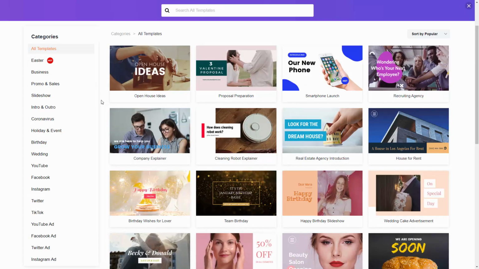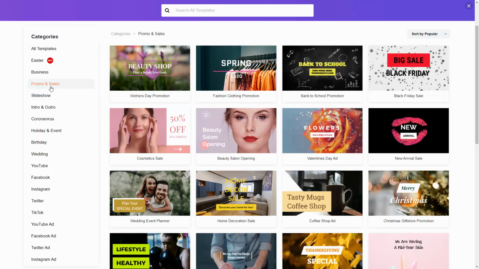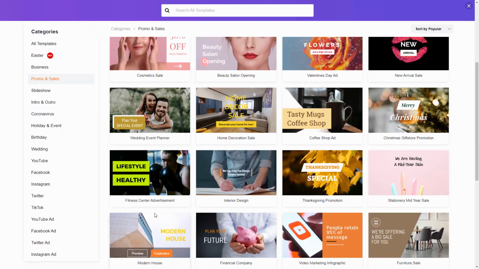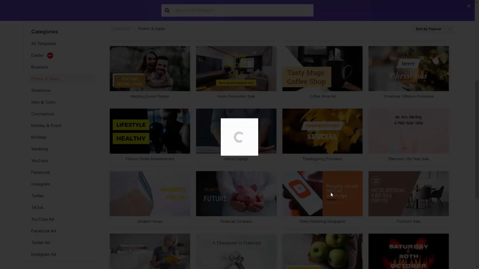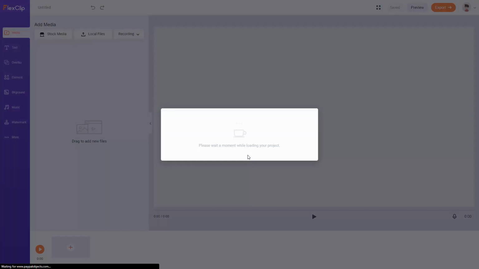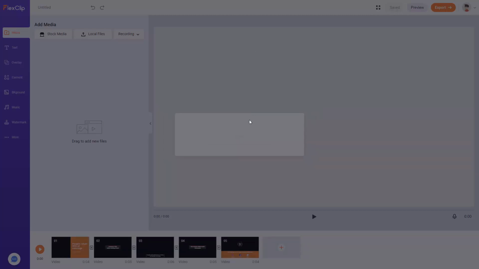Let me just select a random template. Let's go to promo and sales. I think this one would be a good template to demonstrate. So I'm going to select the template, press customize, and it's going to start loading. Now, the speed here is going to be a little bit slower than usual because I am recording, but usually this is pretty fast. Usually this takes less than 3 to 5 seconds to load the project and for everything to start working. And there it goes.